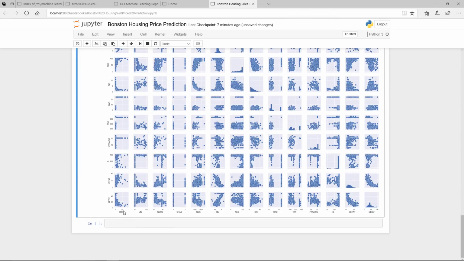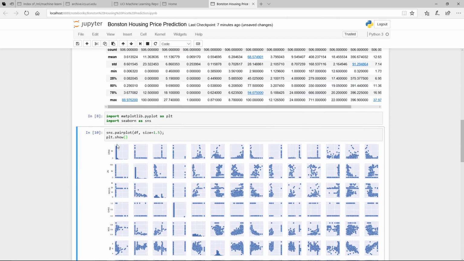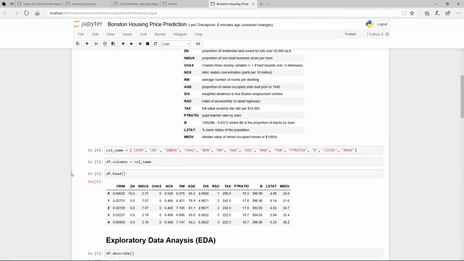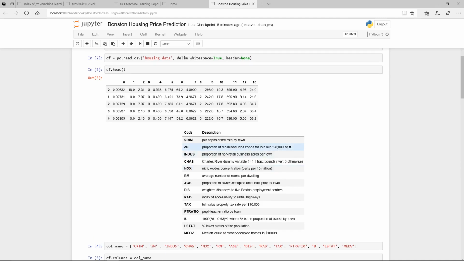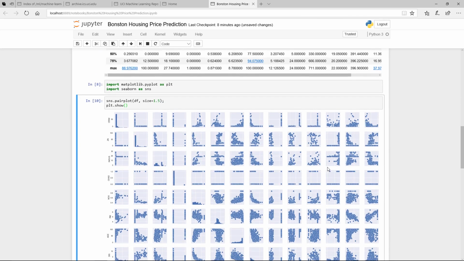So you will have CRIM with CRIM. Okay, so this is CRIM with CRIM, and you can see the distribution is, bulk of it is actually at the lower end and some distribution to the right end. And looking at ZN, it's the proportion of residential land zone for lots over 25,000 relative to itself, most of them are quite small with some pretty large plots of land there.